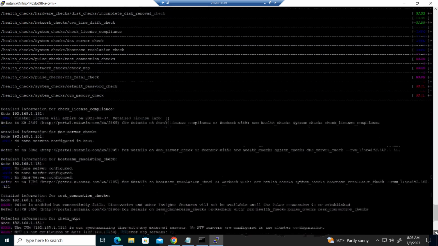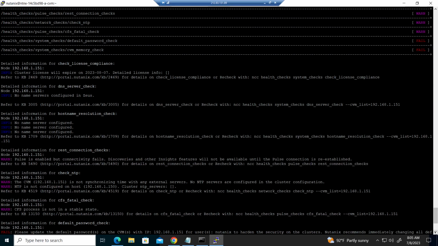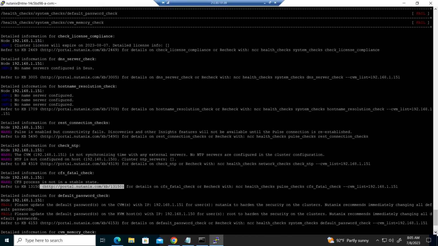You have no server check. You have some warning: it's not synchronous with external NTP. This is an issue. You also have this one, and each time you have a KB for that. Okay, so go on it and see the default password check. Please update the password. Okay, it recommends immediately changing all the passwords. Same thing here: update the password on the KVM host.